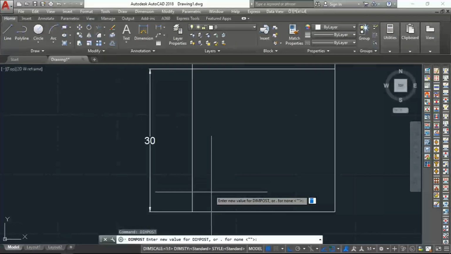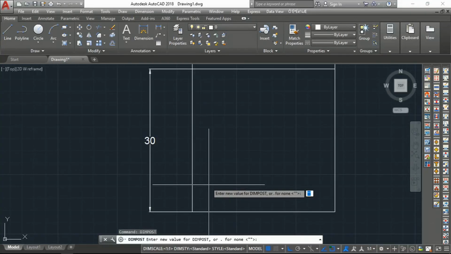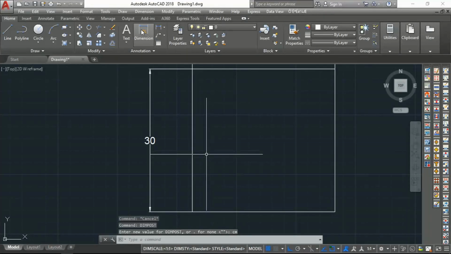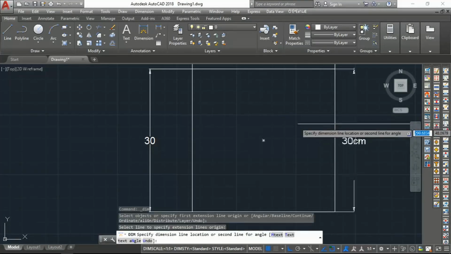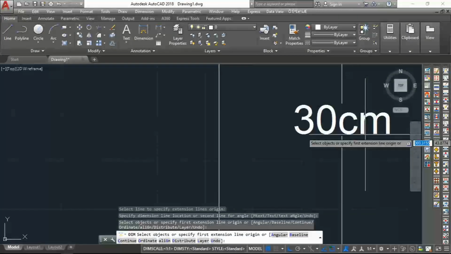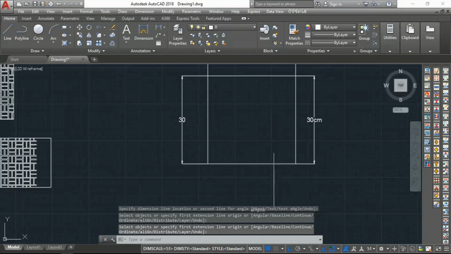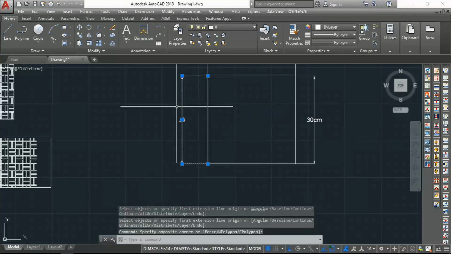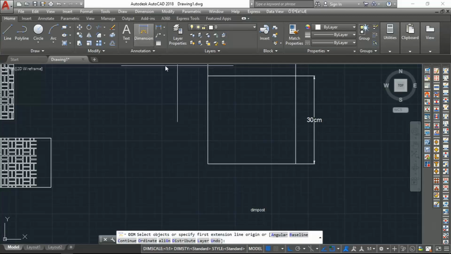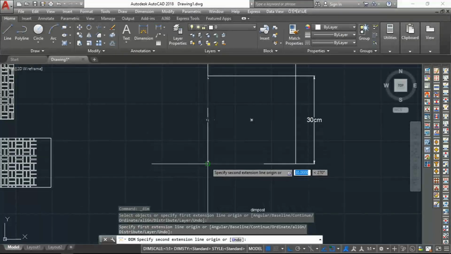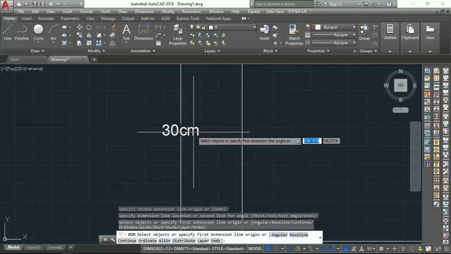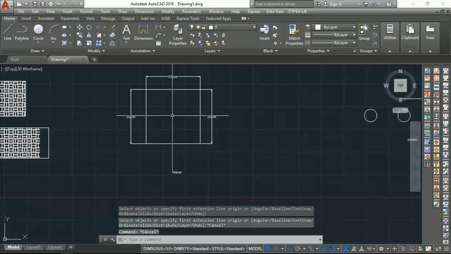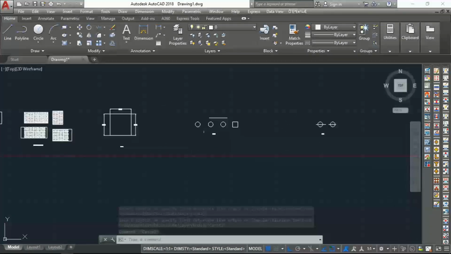DIMPOST. Now here you write what you want. If your unit is centimeter, you have to write centimeter. If your unit is millimeter, you have to write millimeter. So I'll put centimeter, enter. Now while we're taking a dimension, centimeter comes directly with the dimension. The same, this one I will delete here. I'll retake that dimension. So it's coming with centimeter, which is saving too much time for you while designing or drafting any of your project.